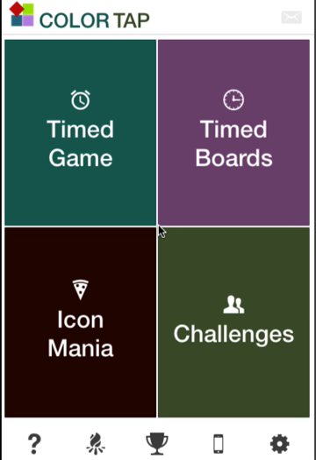ColorTap is basically an app that my dad and I have been working on for a little while now. There are four different game modes: Timed Game, Timed Board, Icon Mania, and Challenges. I'm going to be showing two today, talking about one, and explaining the last. So basically, let's jump right into the first mode, which is Timed Game.